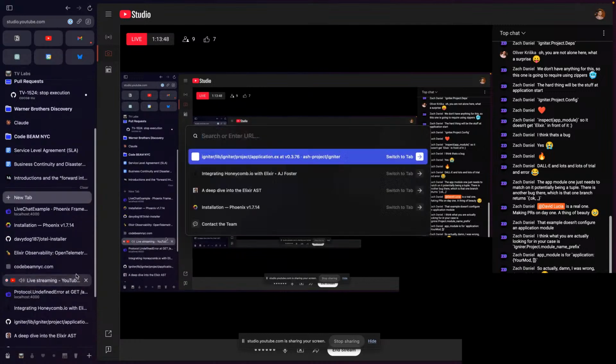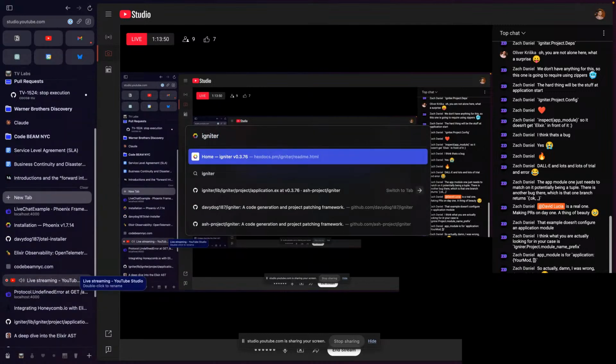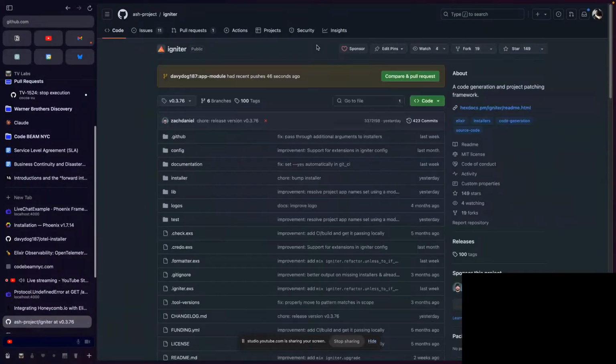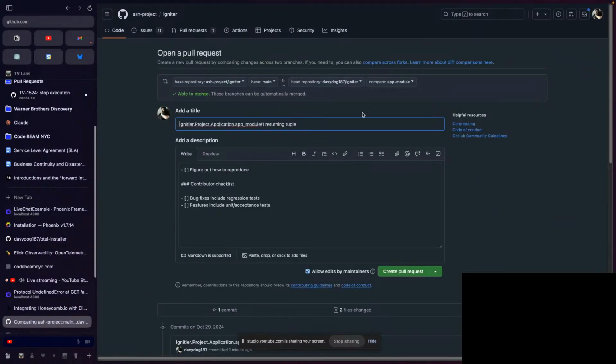Didn't I have an Igniter tab open? I did have an Igniter tab open. Don't know what happened to it. Okay, we'll figure that out.